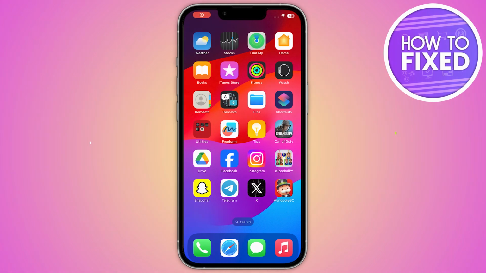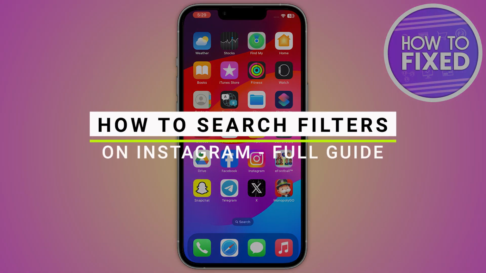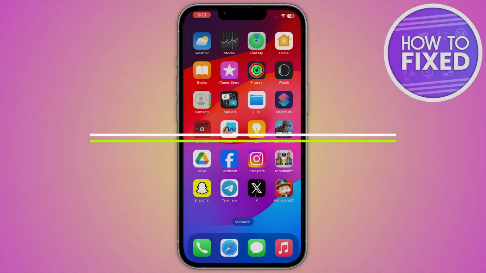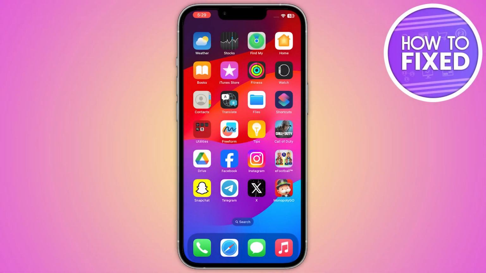How to search filters in your Instagram. Hey guys, in this quick tutorial I'm going to show you how you can search for your filters in your Instagram. So the steps are really easy and simple. So now let's get started.